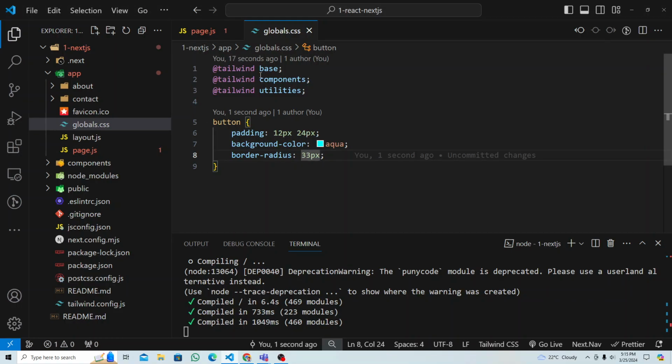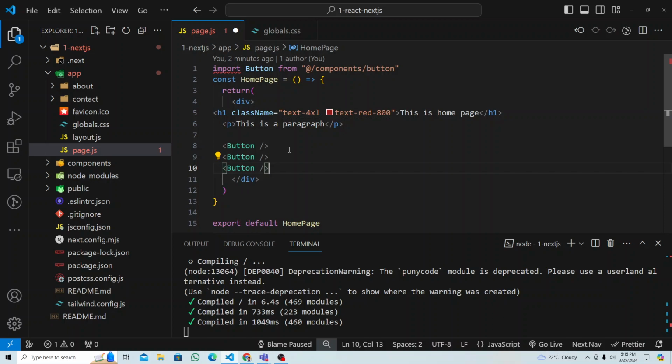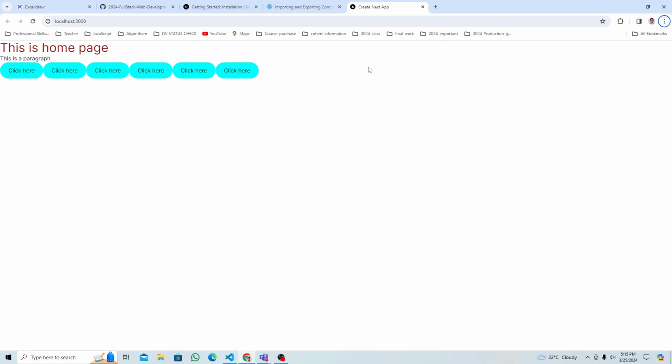And refresh, and look at that. So that is my button. See? So the benefit of component, you just create one time and you can use it many times, right? Now I can use this 100 times, does not matter. Just create one time and use it many times. So I just go back here, component, button like that. I can call it in other page also, and refresh. Look at that, all button.